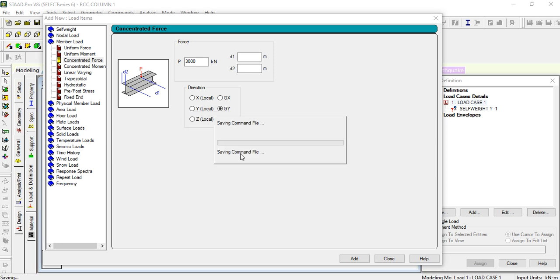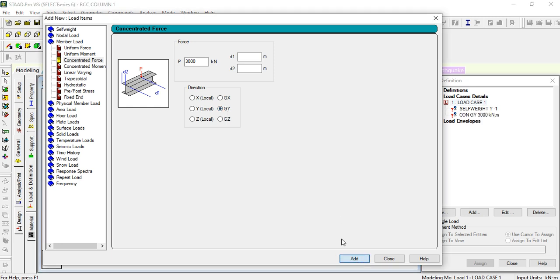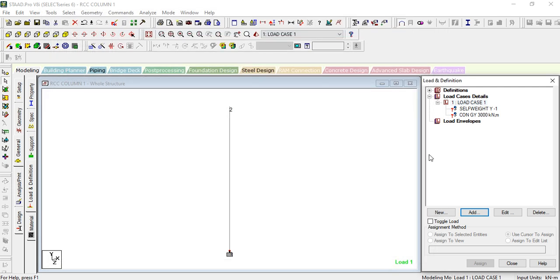And it will ask for save, just save it. And the direction is GY, click on add. So that is added and click on close. So the two loads are added here.